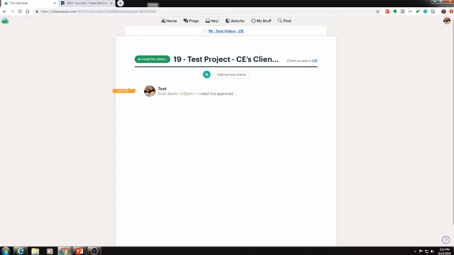It's there to protect you. It's there to respect people, because now you're not waiting to the last minute to ask for approval. You're asking for approval with a lot of lead time, and that's really important. So that's what the client side does. Now to get back to the project, you click on the name.